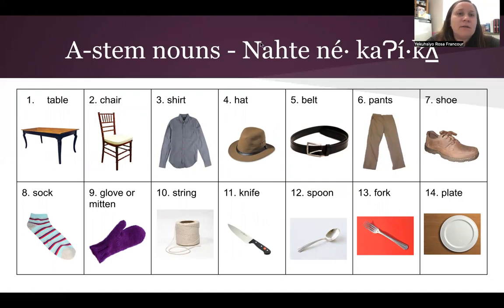Let me see if I can move my little video here so you can see the screen better. Natinega-ig, this is a little activity. I have the picture and the English meaning. I want you to tell me what they mean. Natinega-ig. I'm pointing at number 1. Good practice. Adekolak. Natinega-ig. Number 2. Chair. Anitskwalak. Natinega-ig. Number 3.